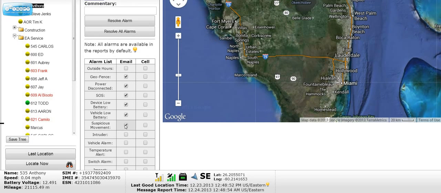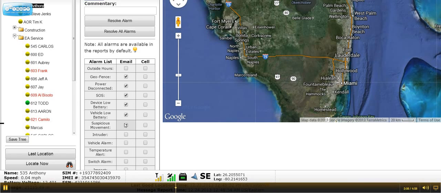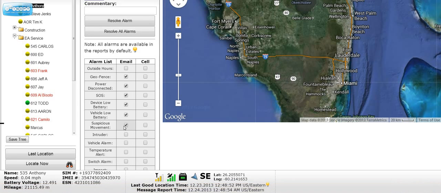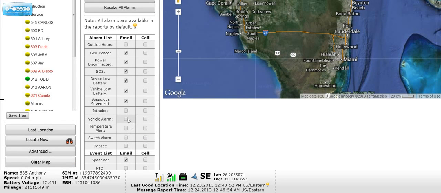Suspicious movement is simple. If the engine is off and the coordinates are changing, whether it's on a flatbed or being towed, it will let you know of that as well. It's kind of a stolen theft recovery type feature as well. The intruder feature really doesn't apply to our fleet side, and we can interface with a vehicle's current alarm system, and if that triggers, it sends an alert or an email or text message or both.